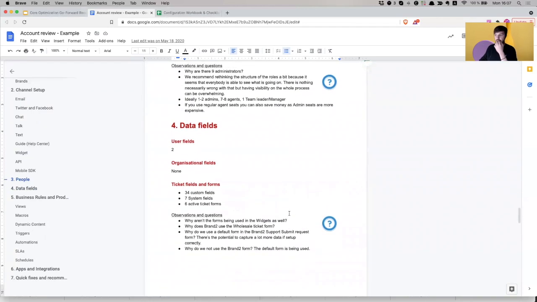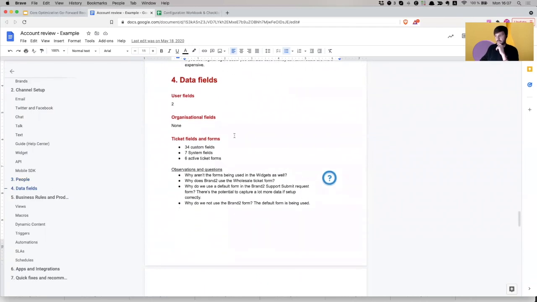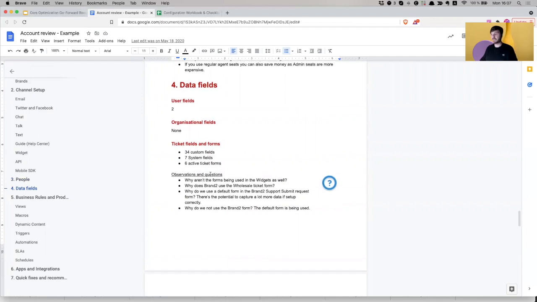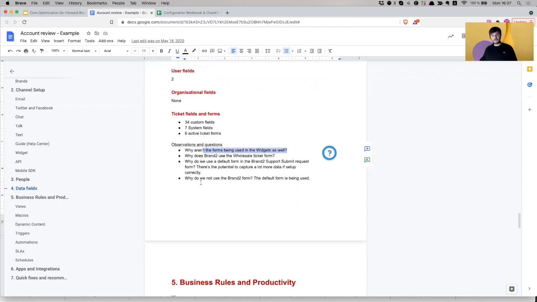Okay, so now moving along. Data fields: 2 user fields, no organizational fields. Ticket fields and forms: 34 custom fields, 7 system fields, and 6 active forms. So why aren't forms being used in the widget as well, right? I mentioned earlier, it's very good to have your forms activated in your web widgets, so customers can go in and submit a request very easily from a main website. Very good to do.